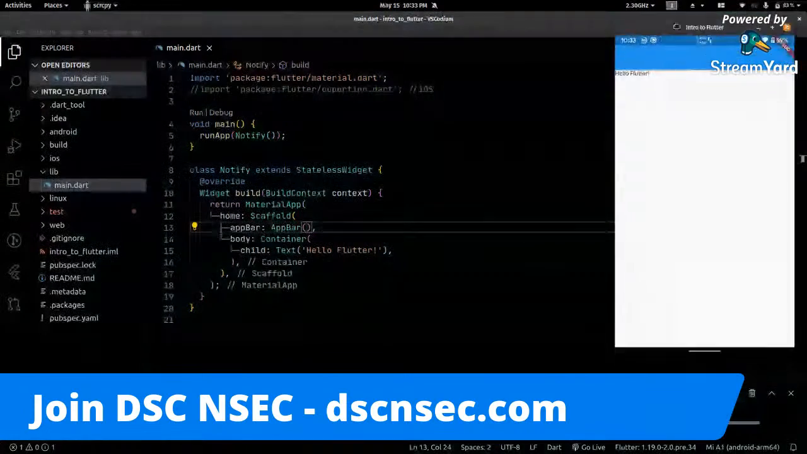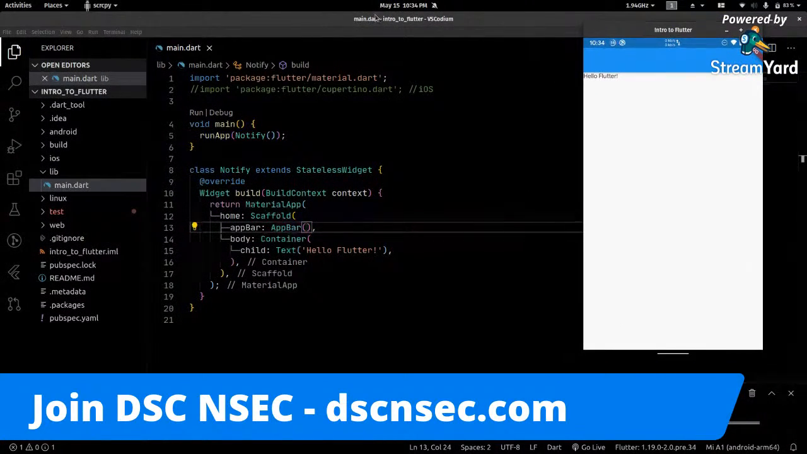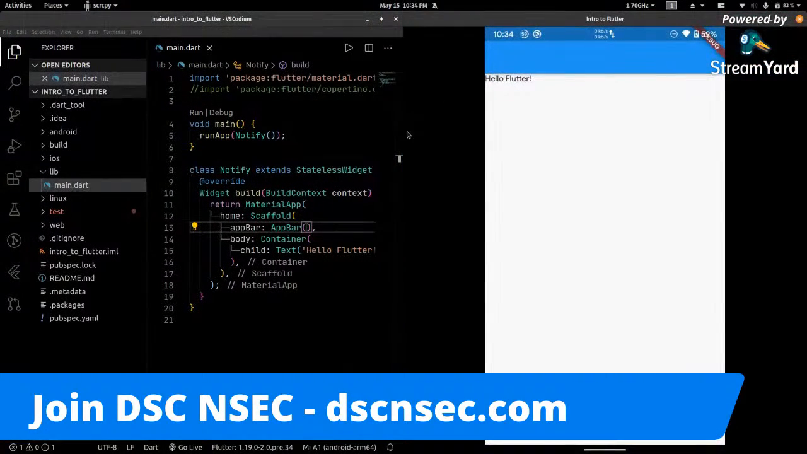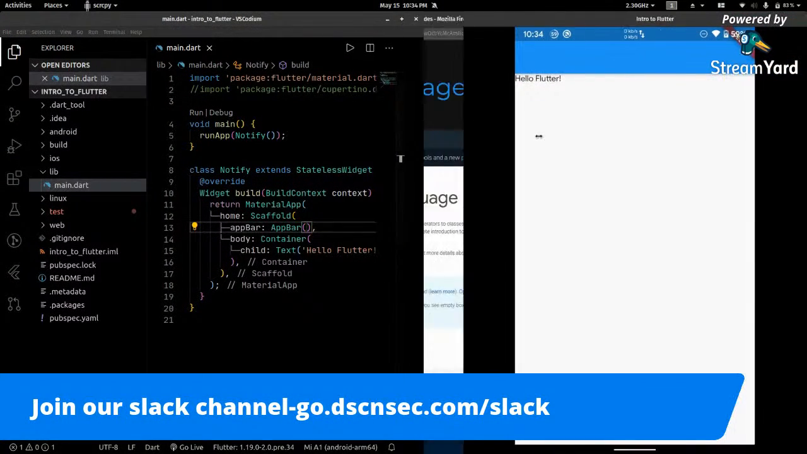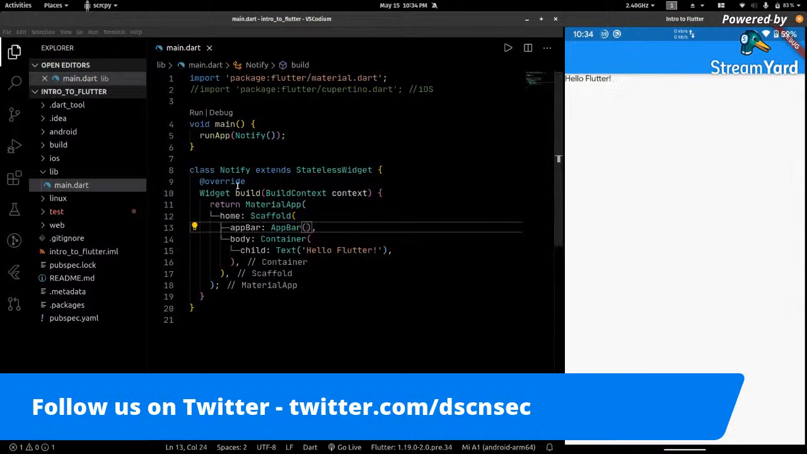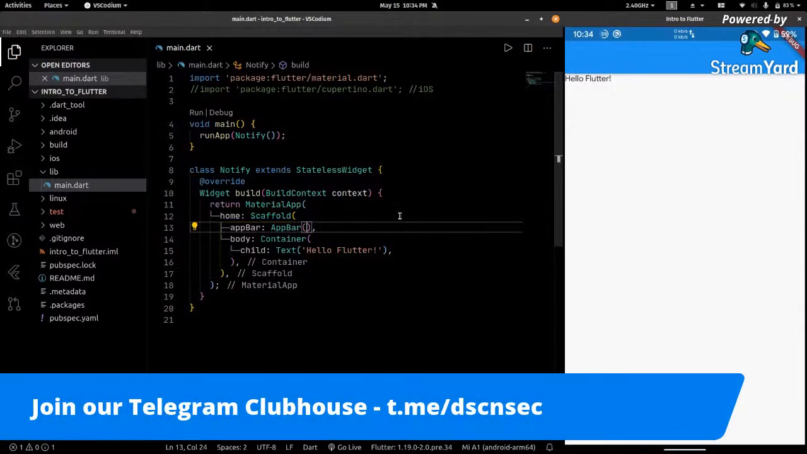Okay, so you can see over here our app is running and good. It is an app bar. It has a body in which we have a text. Simple, right? So let me just add a text widget in here.